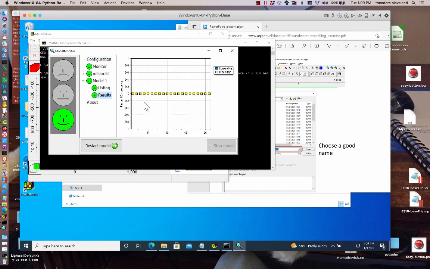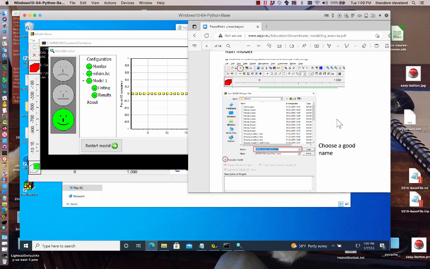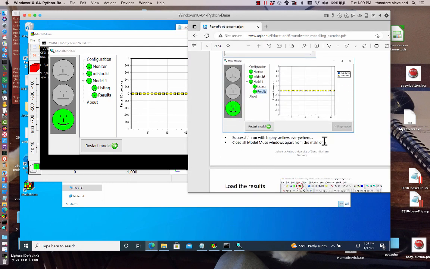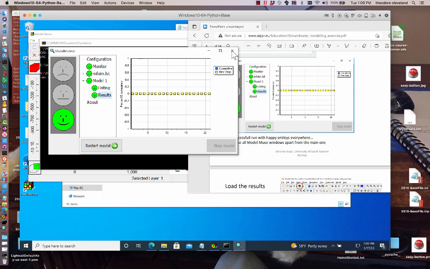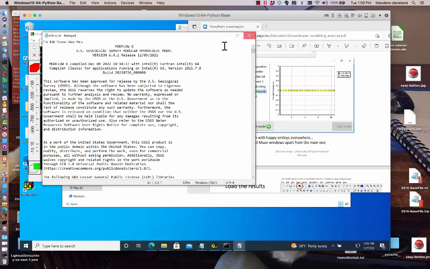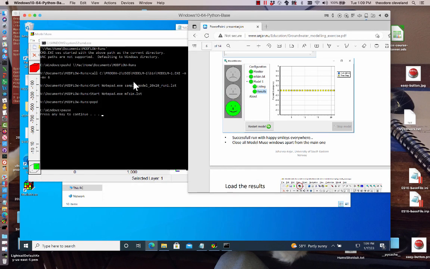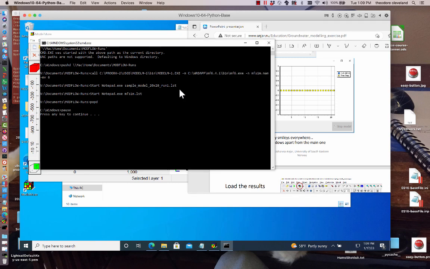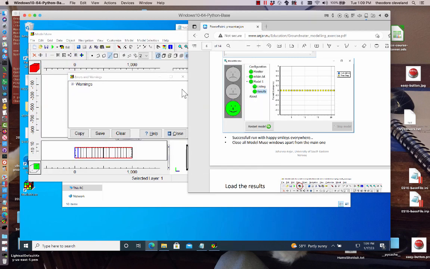And we're done. And I have no idea what the green yellow dots mean, but if we look at her picture, sure enough, successful run with happy smileys everywhere. So we got happy smileys everywhere. Close all ModelMuse windows apart from the main one. So we close that one. We'll ignore that. We'll ignore it again. Press the any key. Today the any key is going to be Y.